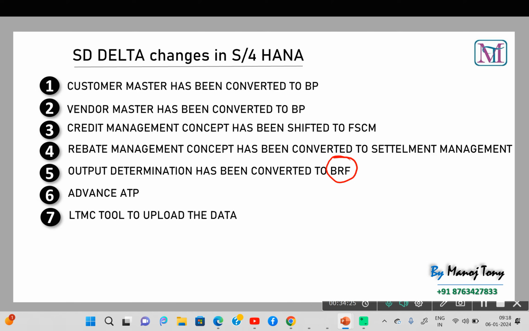Then in ECC, we are using the LSMW tool to upload the data, master data and transactional data. Here we'll use LTMC instead of LSMW. Okay.